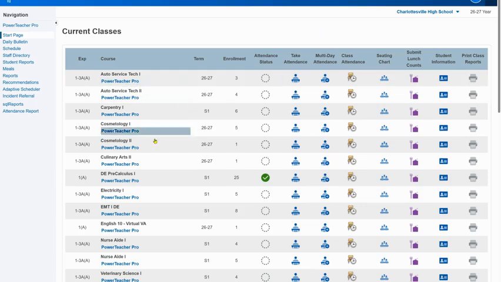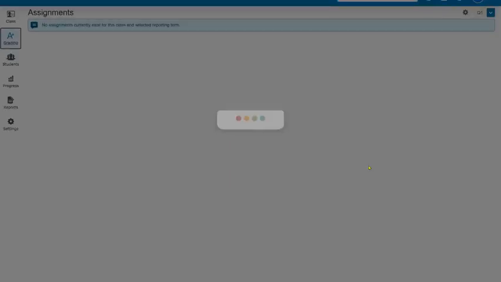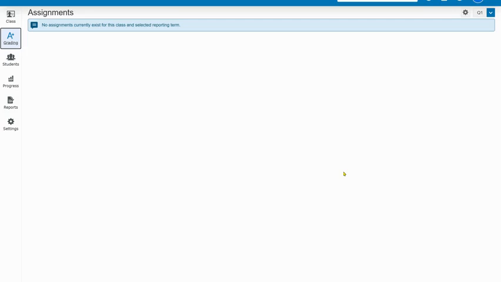Once you log into your PowerSchool, underneath your course, you will see a little link to PowerTeacher Pro. I'm going to go down here to this one and click on PowerTeacher Pro. PowerTeacher Pro is your gradebook. Once you link onto PowerTeacher Pro, from here you should be able to create your assignments, enter your grades, do all of those things.